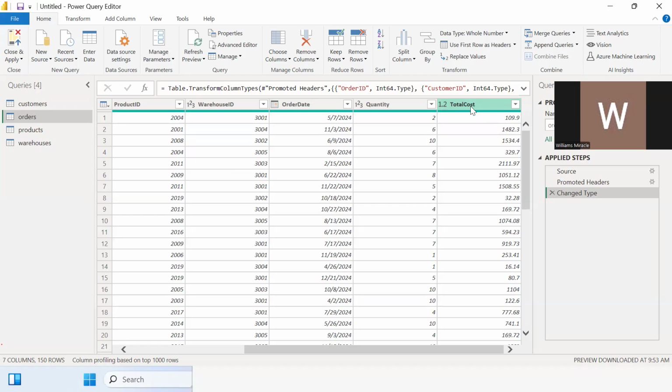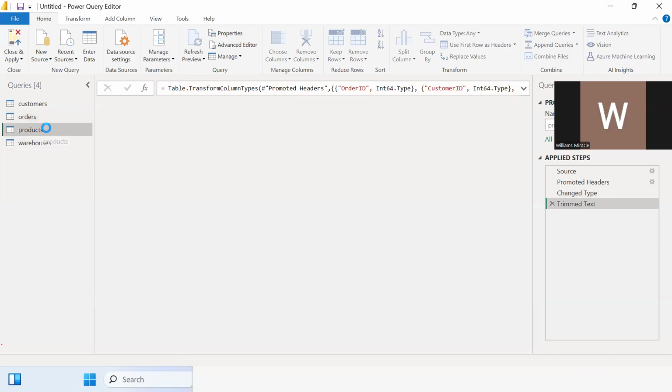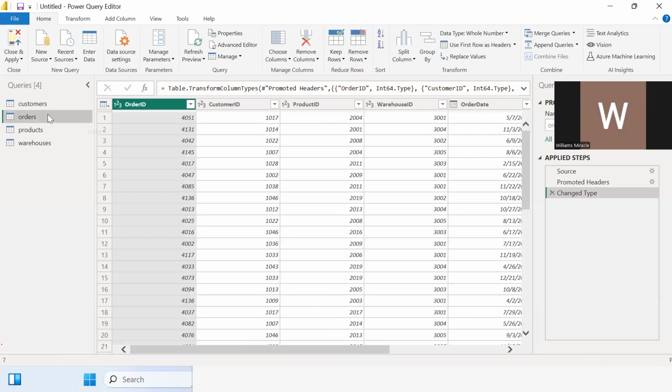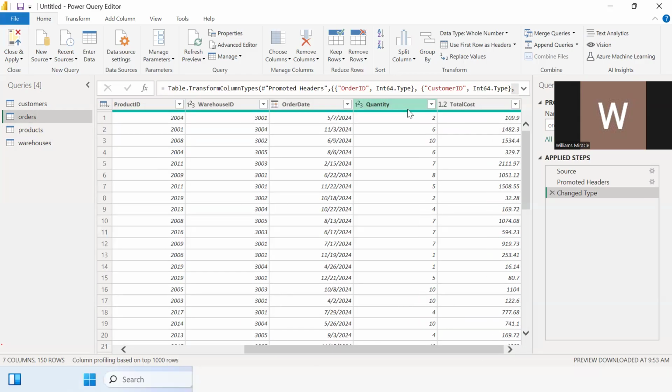For us to do this, don't forget, we will need the selling price. That's the unit price, selling price per unit from the product table. Then we will need the quantity column from the orders table. That's what we will use to build our revenue column.